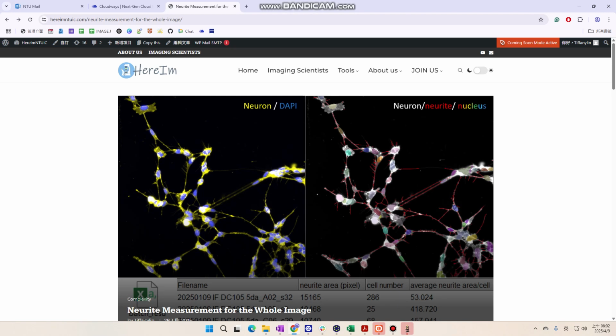The demo image shows SH-SY5Y cells captured using high-content confocal. They are a human neuroblastoma cell line. Special thanks to the Department of Pharmacy at NTU, and to Professor Ling Weihin for providing us with this set of images. This one was taken by Yuxuan Lin.